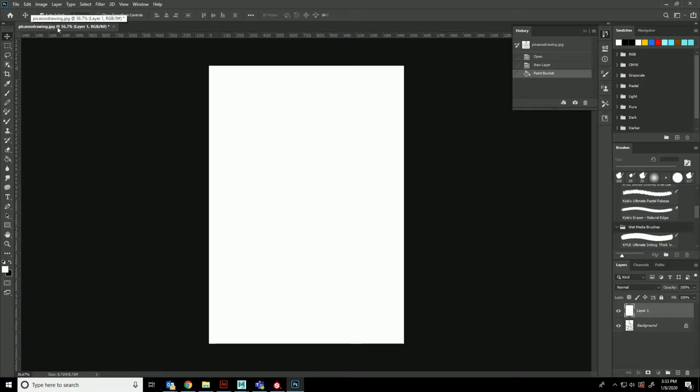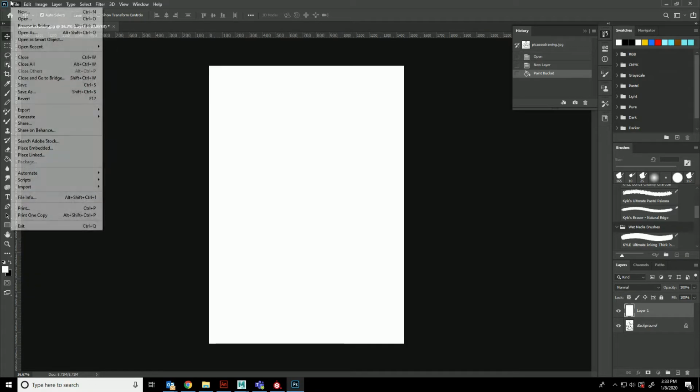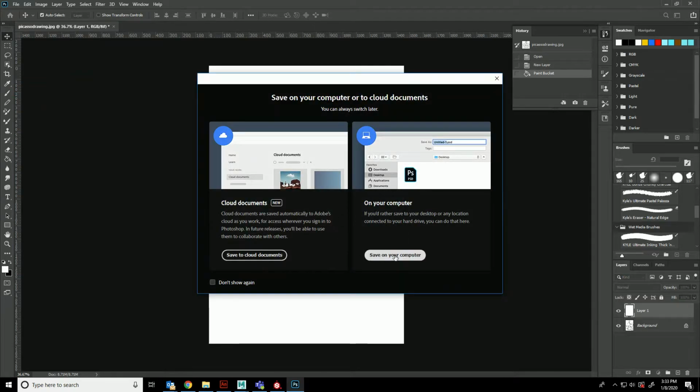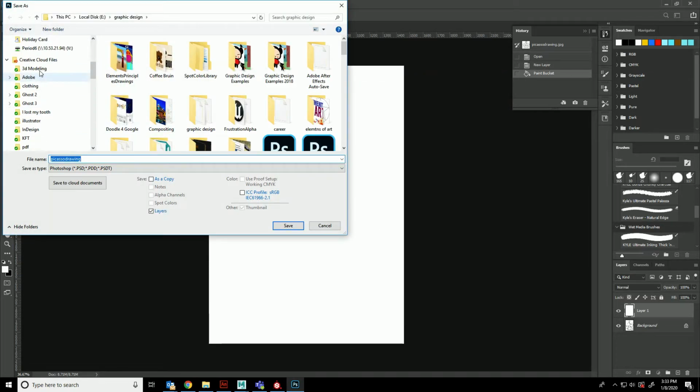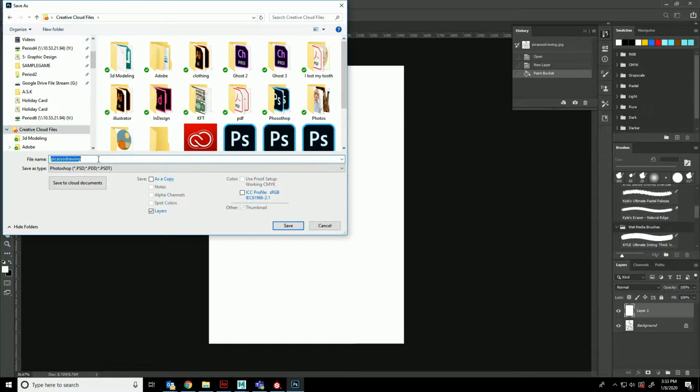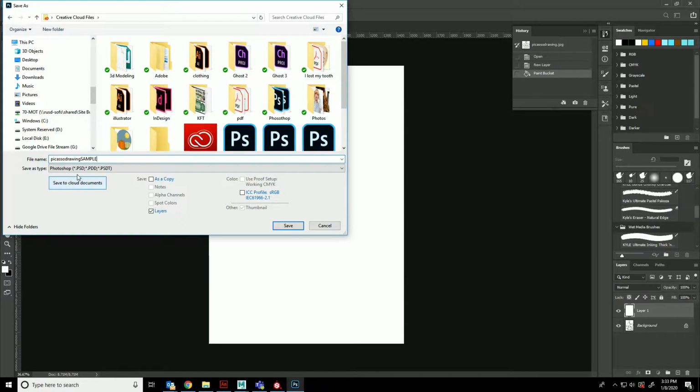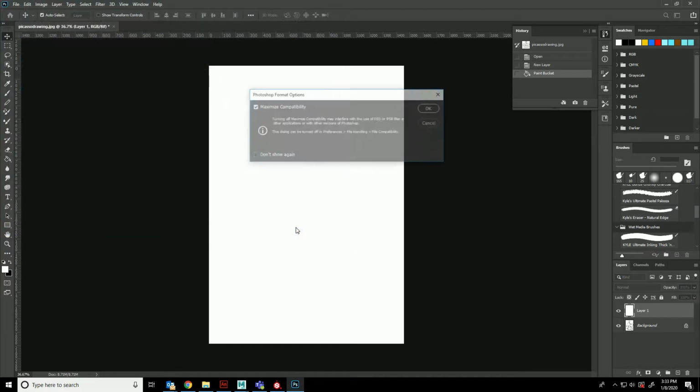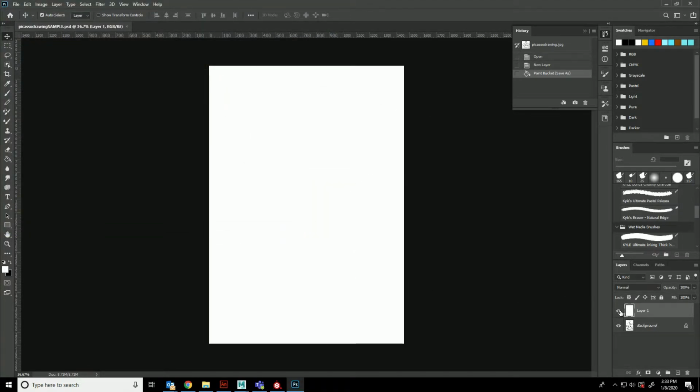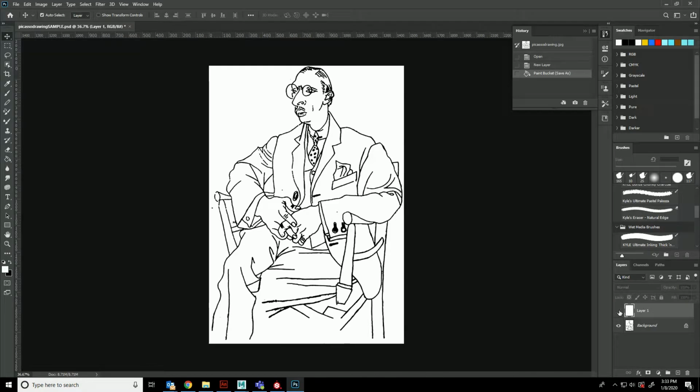So I have the Picasso Drawing here. I want to save this first as a PSD file. So do a save as. Save it on my computer in my Creative Cloud folder. I'm going to call this Picasso Drawing sample PSD. Save. Okay, and actually on this one, it doesn't matter yet.